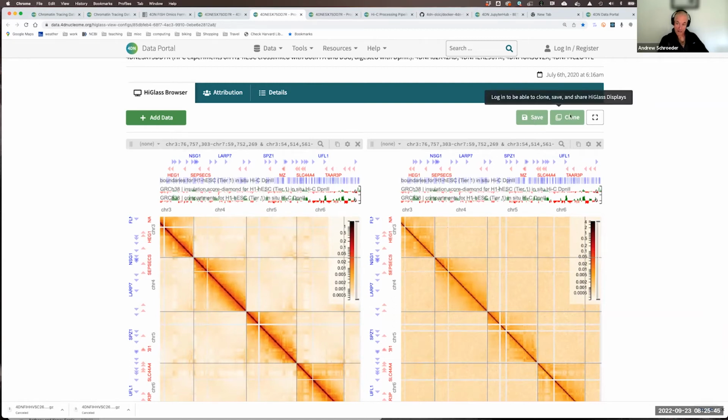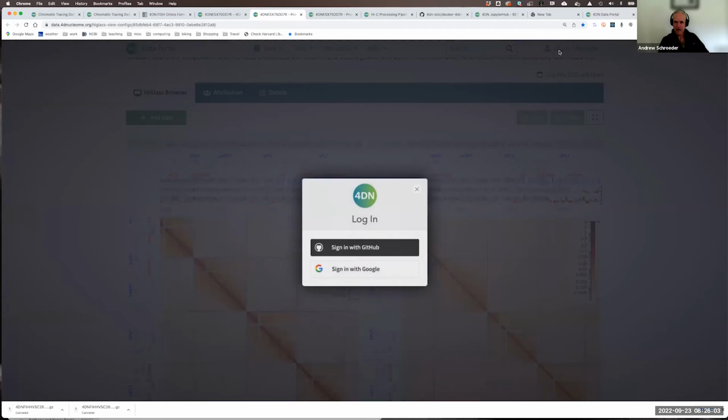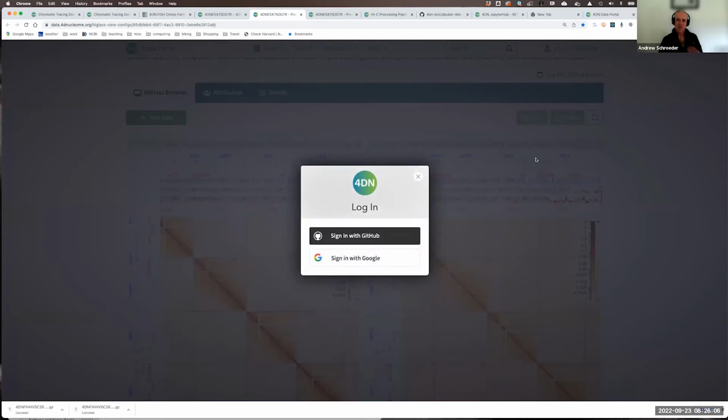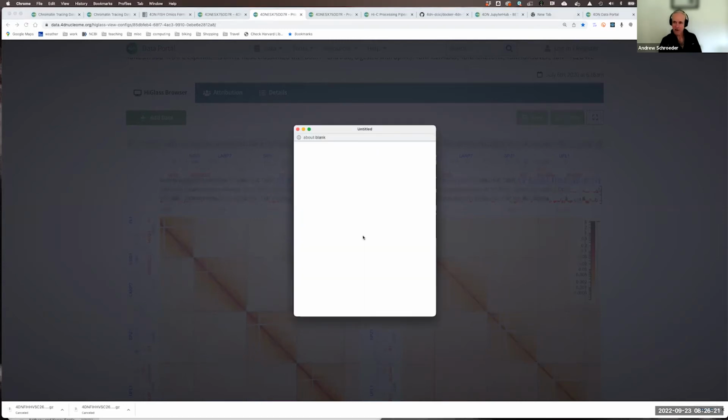One thing I did want to point out are the save and clone buttons. They're currently grayed out, and this is one of the few features on the data portal that you need a user account and need to be logged in to use. So let me just quickly log in by clicking this login button. If you've never joined the portal before or logged into the portal and don't have an account, you'll be directed to a registration form. Very simple, fill that out. Most people sign in with Google. I'm going to use GitHub so I don't advertise my email address.